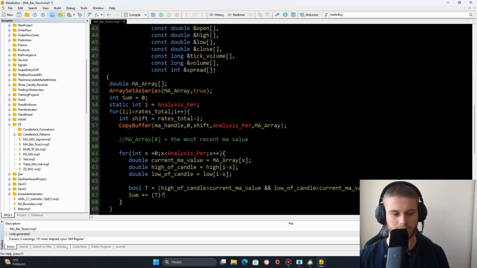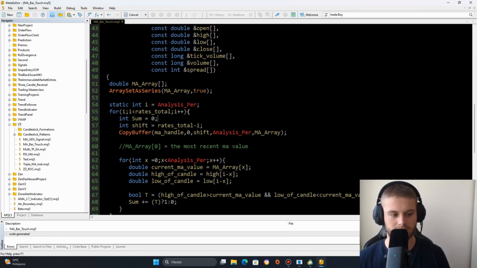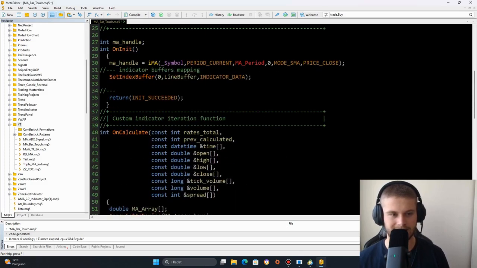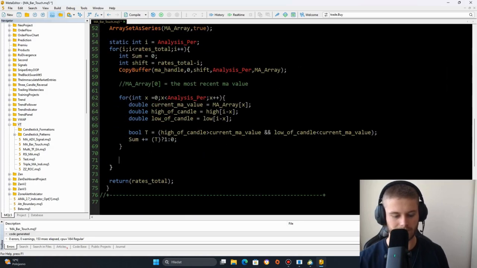Okay, so I hope I will get this right. Okay, so this should basically do the trick for us, and I'll just copy this to here. So far this seems pretty okay, and now line buffer at position i is equal to sum. Okay, so let's try this.